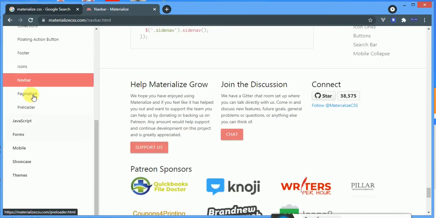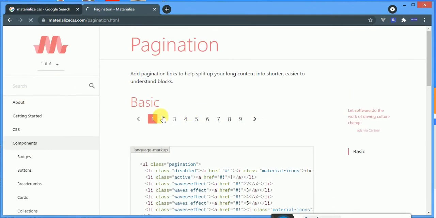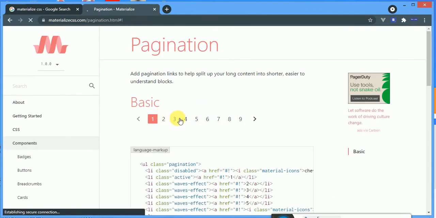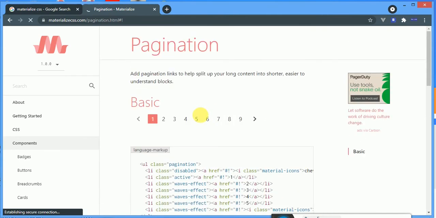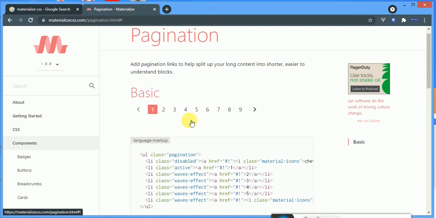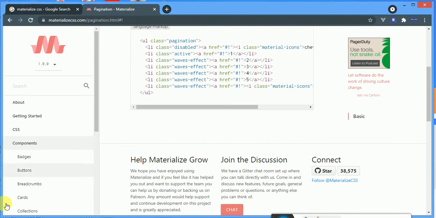Okay, moving to pagination. You see the sweet pagination they have. You can click, move. One thing about this pagination is that whenever I click, you see the wave, you see how the background shows and then goes out. Okay, that's it for the pagination.